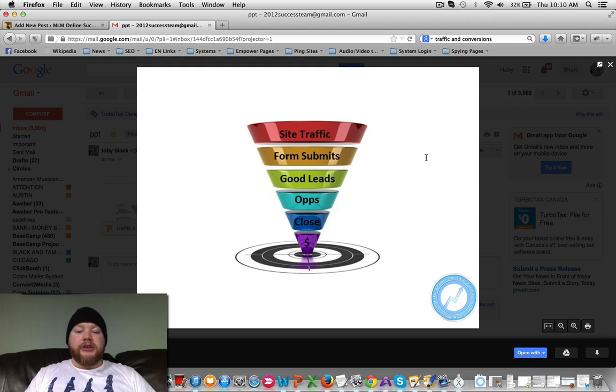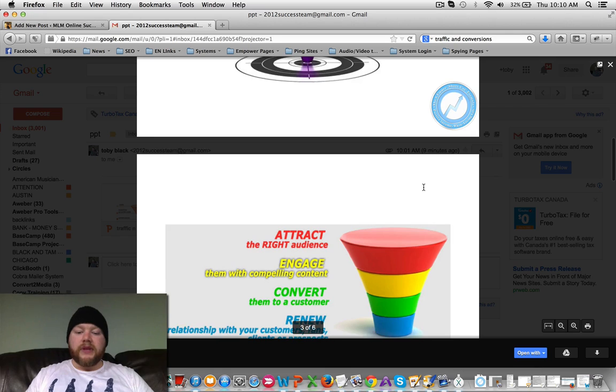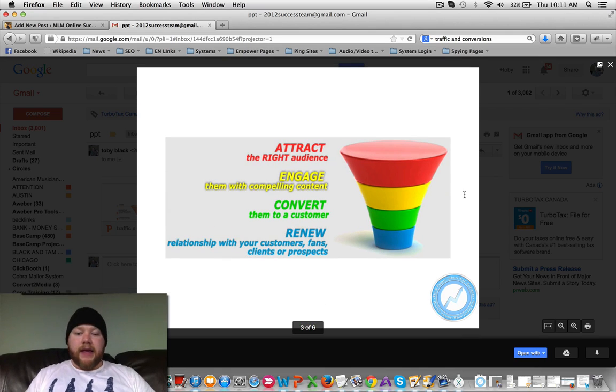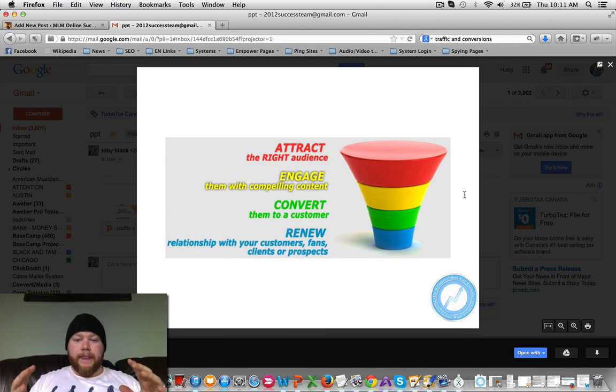So once you get your site traffic, you're putting people through your funnel. This is what you want to be doing. You want to be attracting the right audience to your funnel, right? We all know that. You want to be targeted. You don't want to be trying to sell steaks to a group of vegetarians. Doesn't make sense. So you want to be targeted in who it is that you are attracting to your funnel.